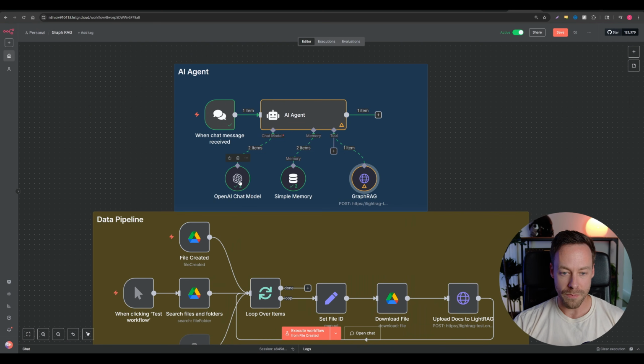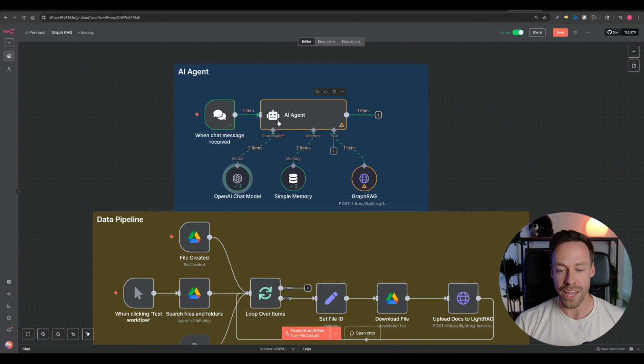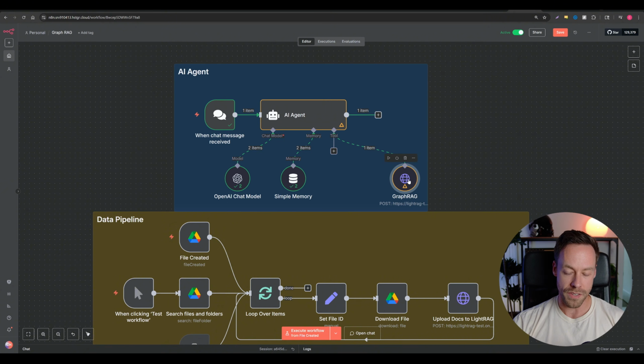For my chat model, I'm just using 5.1 nano, right? Nothing super powerful, because your AI agent in this RAG system is really just a courier, right? It's just taking your message and giving it to the RAG system and doing the same thing back. Now, this is a simple system with just one tool, which is the GraphRAG, but we could easily fill this up with more and more RAG tools, okay?